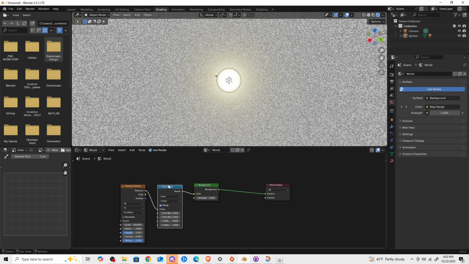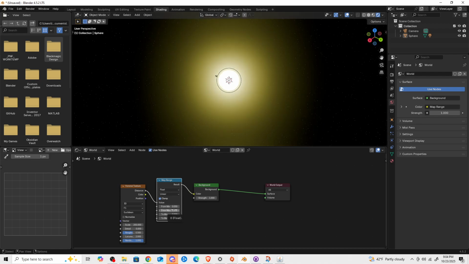What map range will do is help us switch from black dots on white to white dots on black. The main values that we're concerned with when making this change are from min and from max. Right now, from max goes up to 1 and from min is 0. If we want to invert everything, we basically want to make sure that from min is larger than from max. So what we can do to make this happen is set from min to maybe 0.05 or so, and then from max to 0. And now, look at that, we have some stars. Again, it's not perfect, but the stars exist.